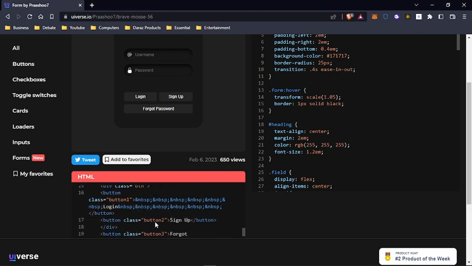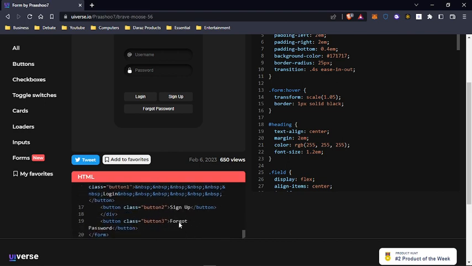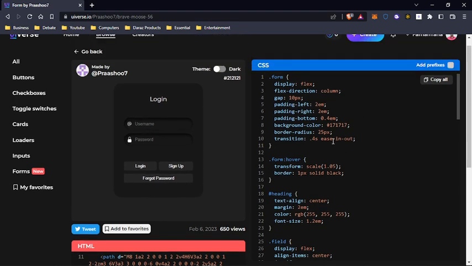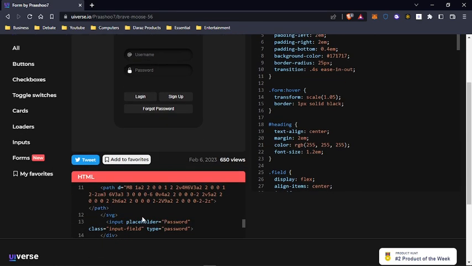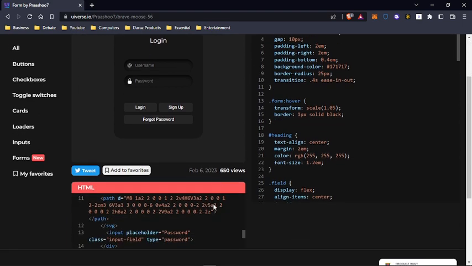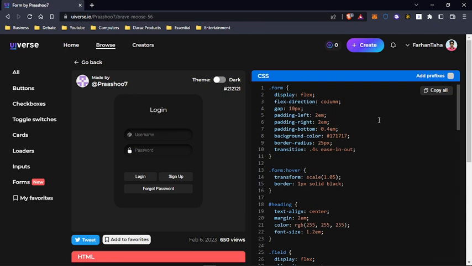If I go down, there's a sign up option, forget option, all these options. I cannot just edit it because they are part of the CSS code. And if I do make some edit over here, this will be altered. So what I suggest at the same time is copy everything to your text editor and then try it out. That is much more accessible, right?